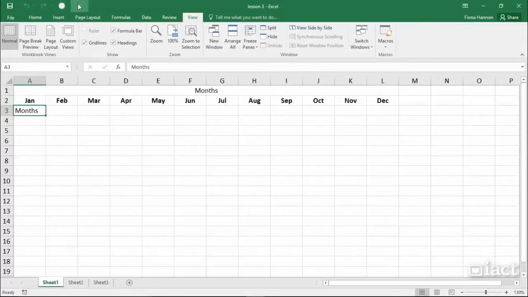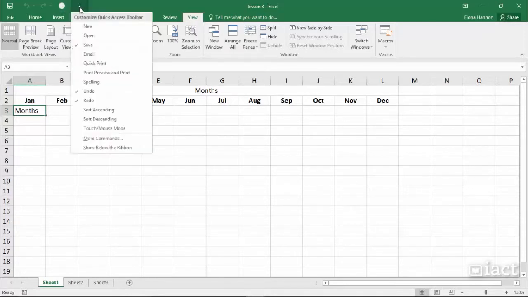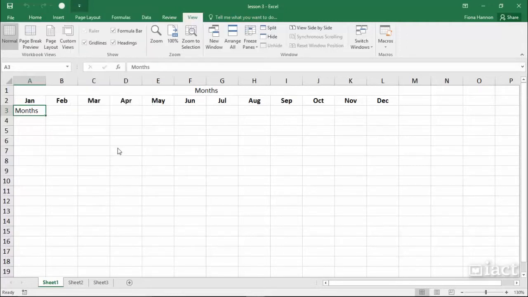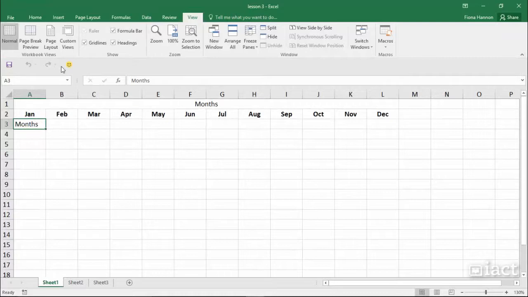While the toolbar is up here on the title bar, some of the icons don't come out very clearly. So before I use this icon, I'm going to click on the drop-down arrow and I'm going to change it so that it's showing below the ribbon. Now I can see the Quick Access toolbar and I can see the smiley. And when I hover over the smiley, I get to see the options Insert Monthly Headings.